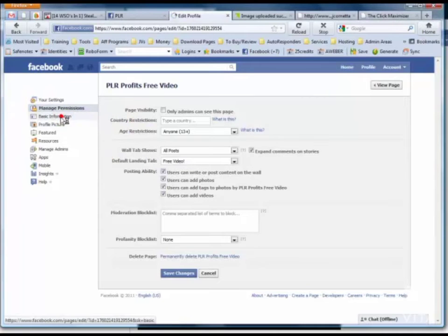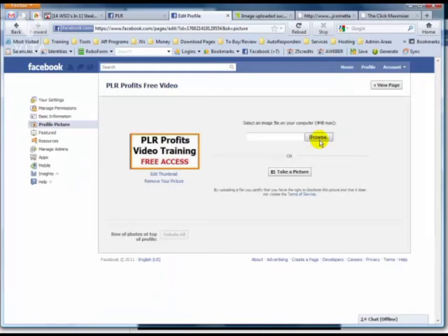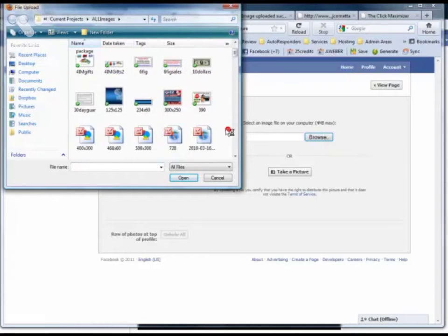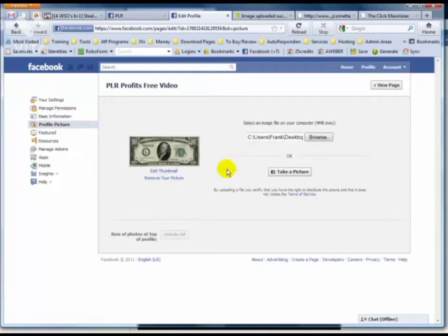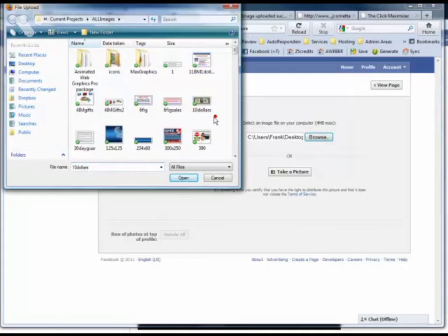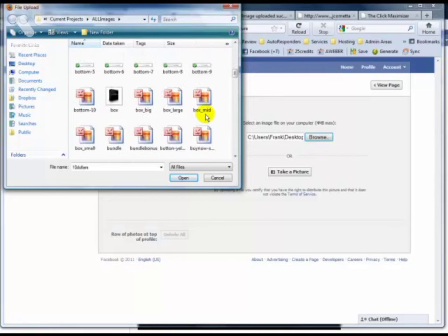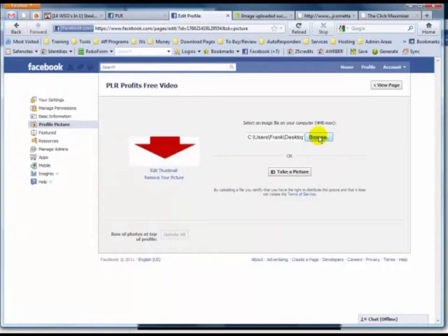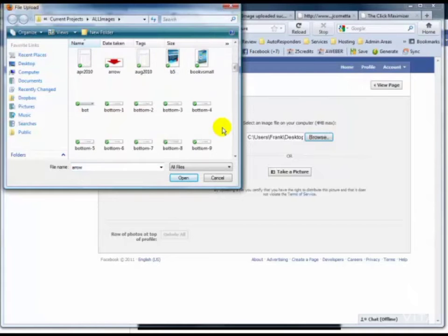Okay, so there's some other things you can go over here. Profile picture, you can change these. So here, let's go to browse, and I can change. Let's just choose something obnoxious like a dollar bill, and I can hit browse and choose something else. The only reason I'm doing this is to show you what this does for your fan page. I'm going to upload that. I'm just choosing different stuff for example's sake, just to show you something real quick here.